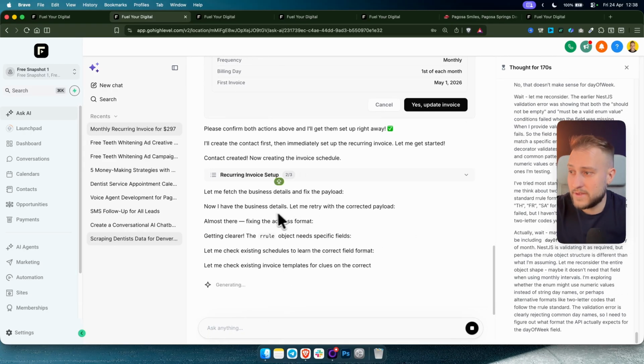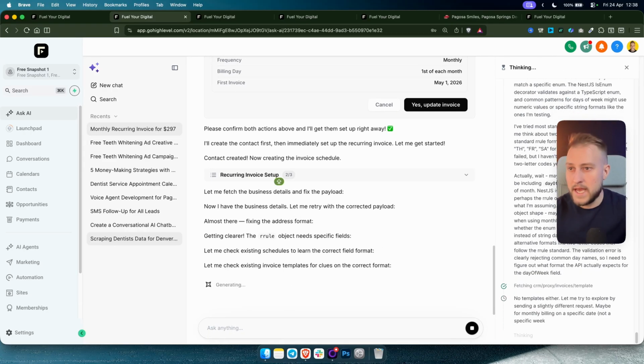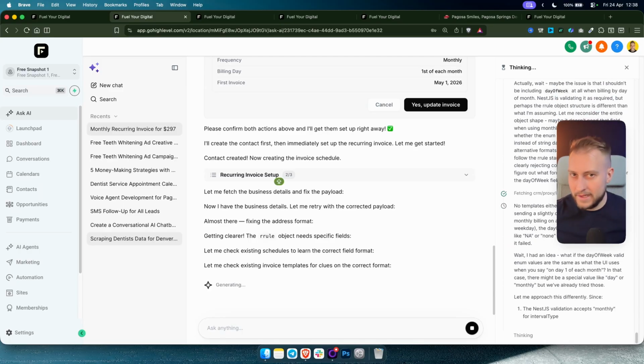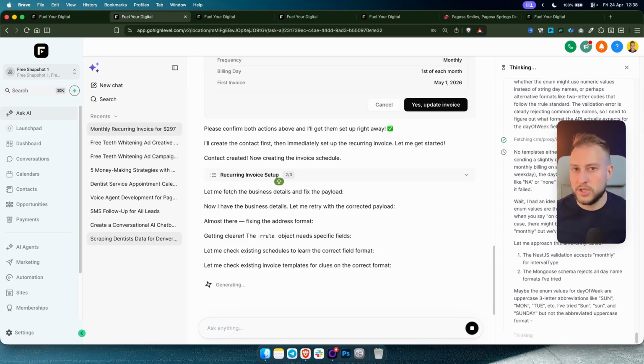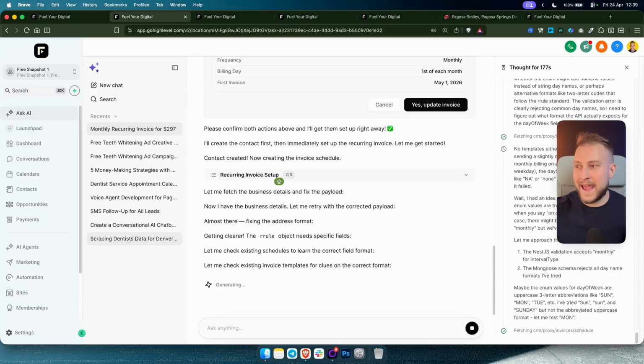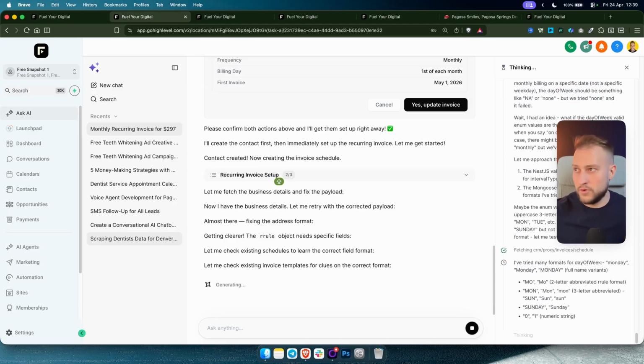So here, as you can see, it's still creating the invoice. Now, what I gotta say is, some of these things you will need to wait a little bit of time. So you will need to be patient for this to be created for you. But again, you're not spending your own energy. You are letting AI do the thing for you, okay?